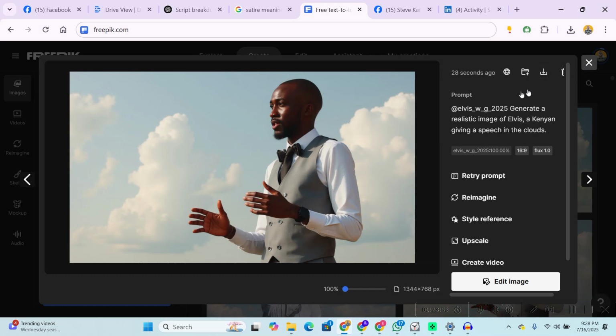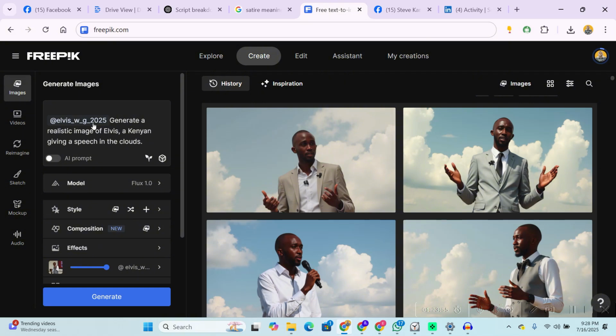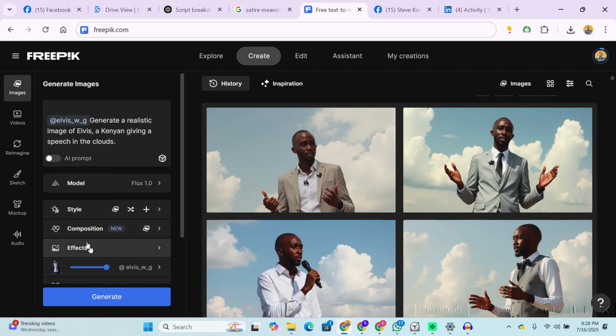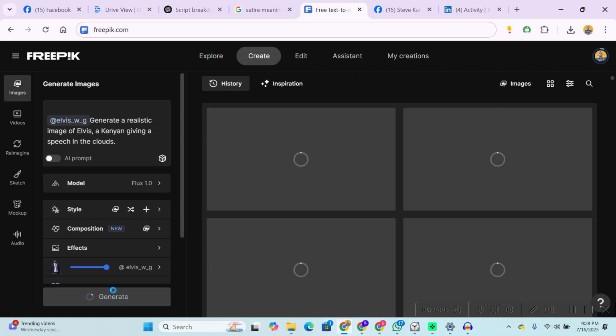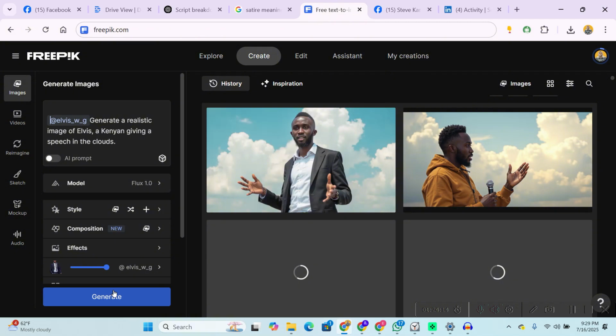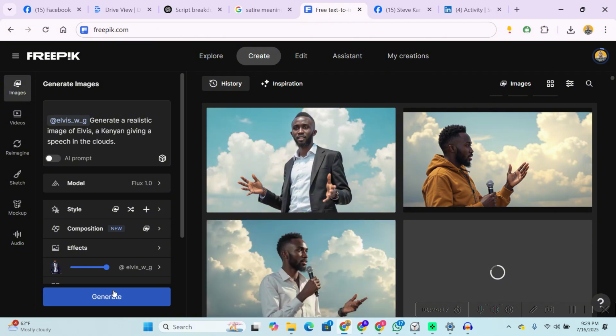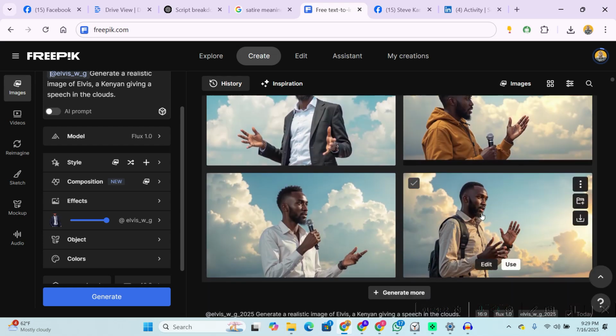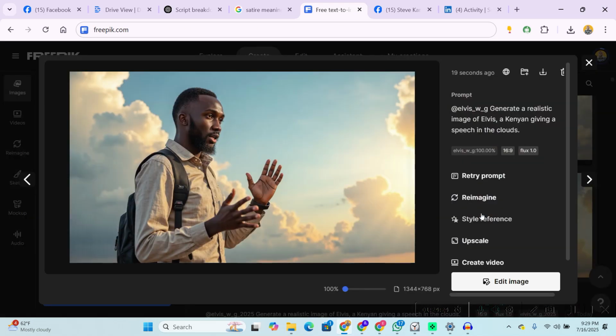But there's another character I have. I can select a different character, like this one. That is another image I had trained. Now, it might not be so perfect, by the way, but I want you to see what is actually generated. This is what I normally use for imaging. Look at that. Generate a realistic image of Elvis giving a speech in the clouds. So you see, this one is a little bit more realistic. But at the end of the day, it's giving a story.